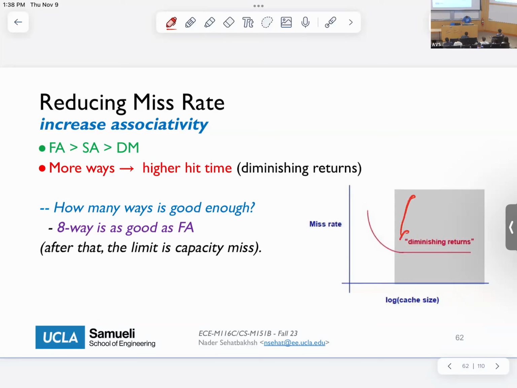That's why at this point here, doesn't matter how many more ways you're adding, your miss rate does not go down. It stays the same. It doesn't go up either because nothing bad will happen. It just stays the same.